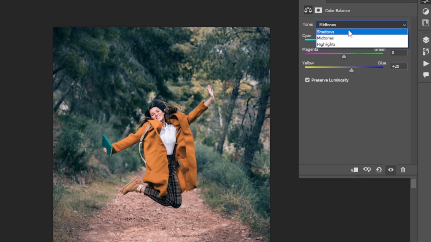In shadows, move the slider towards cyan, left, and a bit towards blue, right, to give shadows that cool, teal tone. Set cyan to -10 and blue to +10.